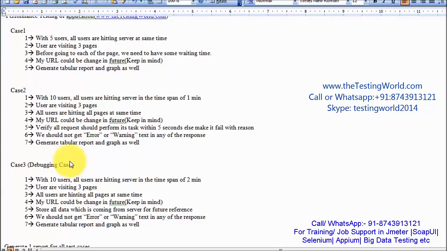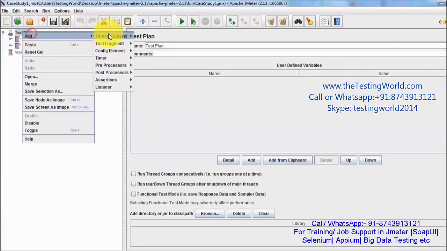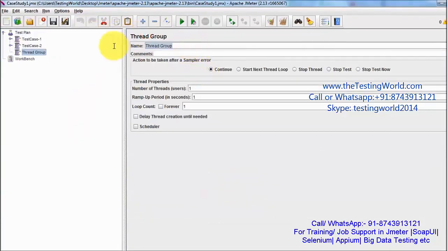So again, the requirements are here. We need to implement with 10 users. All the users are going to hit the server in the span of 2 minutes. So first of all, I'm going to my JMeter and I'm going to create a new thread group over here. I'm giving the thread group the name test case 3 with 10 users, and we know that all the users will apply on the server in the span of 2 minutes, which is equal to 120 seconds. So here we mention 120 seconds in the ramp up period.